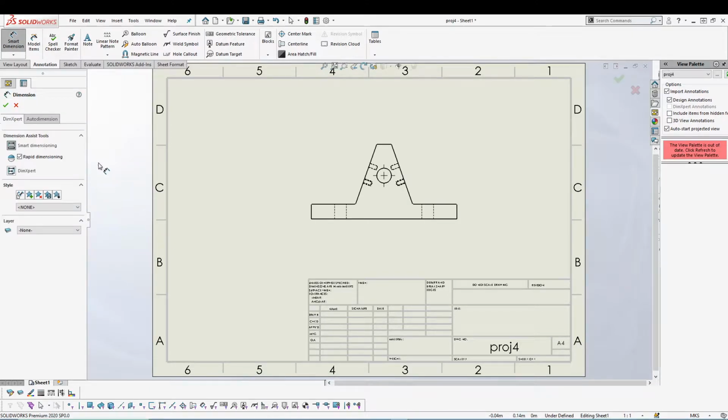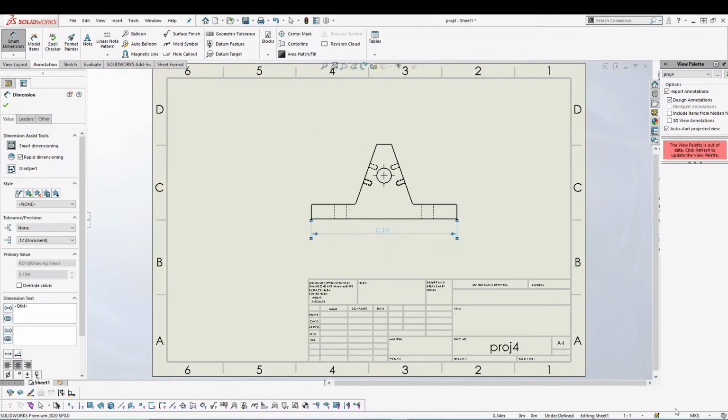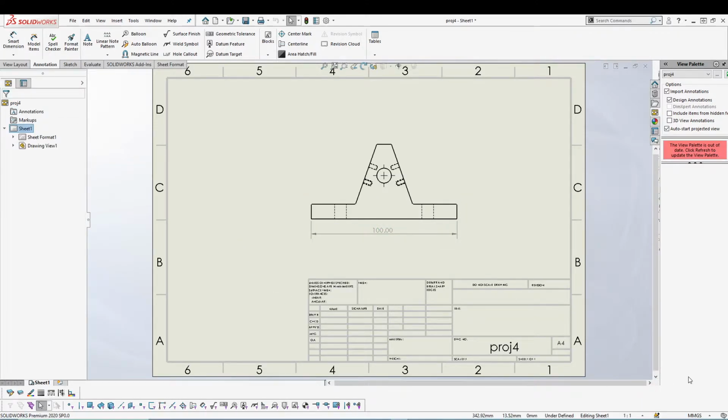Let's select it, and once you do that you will be given dimension assist tools. So we have smart dimensioning, rapid dimensioning, dimension expert, some styles and some layering. To utilize the smart dimension, I'm going to start from this edge to this edge and then put it in over here. I can change my units to MMGS so that it's more accurate.